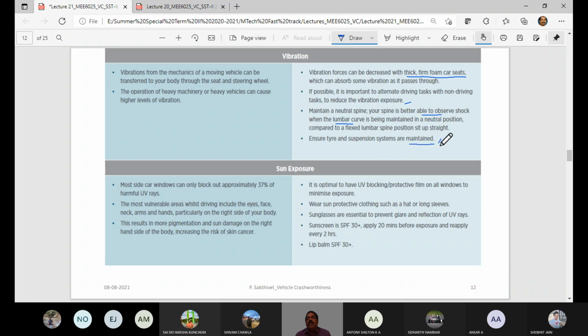Ensure the tires and suspension system are maintained. Your tires should be periodically replaced and in good condition, and your suspension system should be working properly. If your vehicle has an active suspension system, check whether those electronic items are working appropriately. All inspection and maintenance of your vehicle is very important.